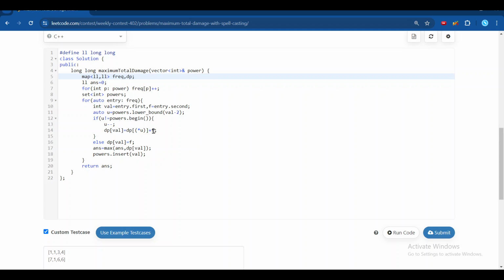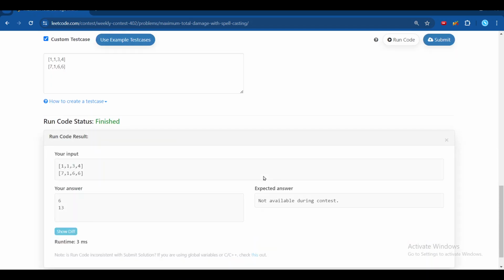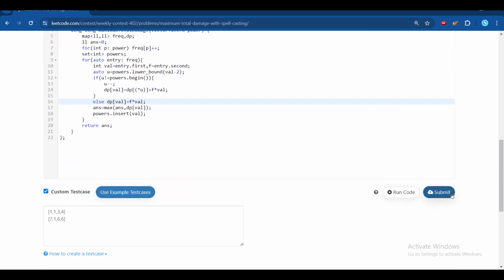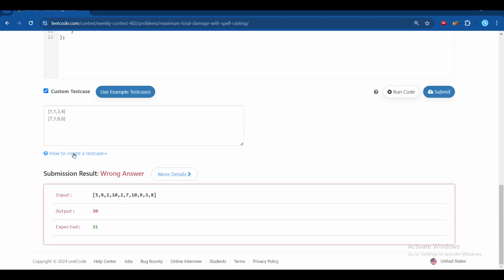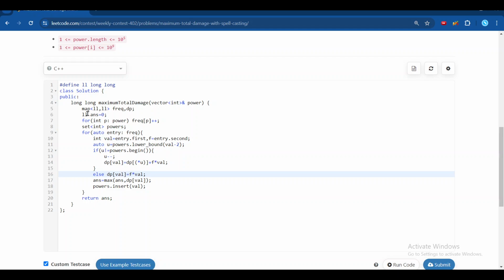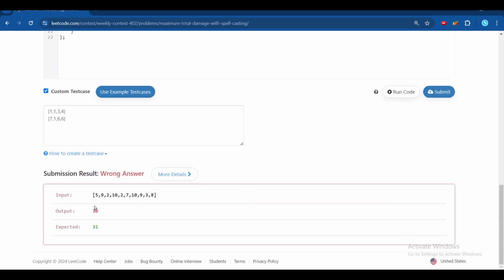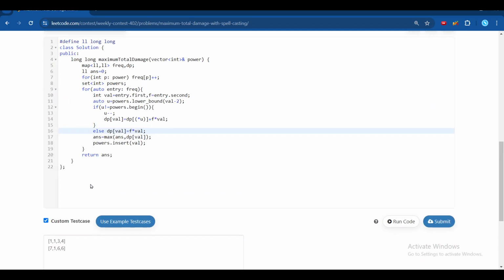So this should be f into val, and this should be f into val. Answer is 6 comma 13. Let's submit the code. I think this should work, right? If u not equals powers dot begin. Yeah, wrong answer it is giving. Output is 30 but expected is 31.